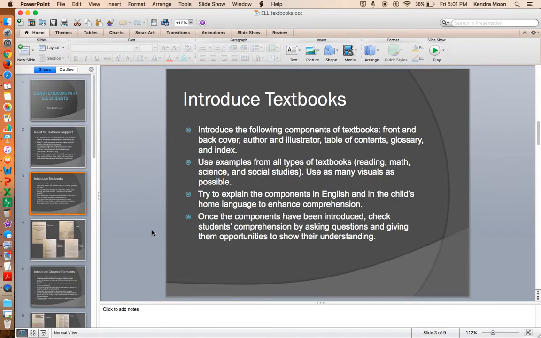The first thing you should do is introduce the textbooks. You should show all the components of a textbook. For example, front and back covers, author and illustrator, table of contents, glossary, and index. You should use examples from all types of textbooks, including reading, math, science, and social studies.